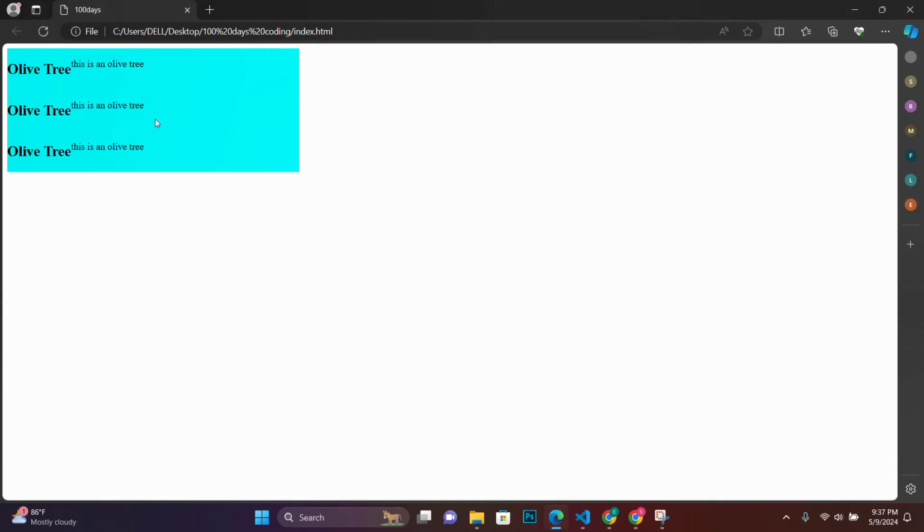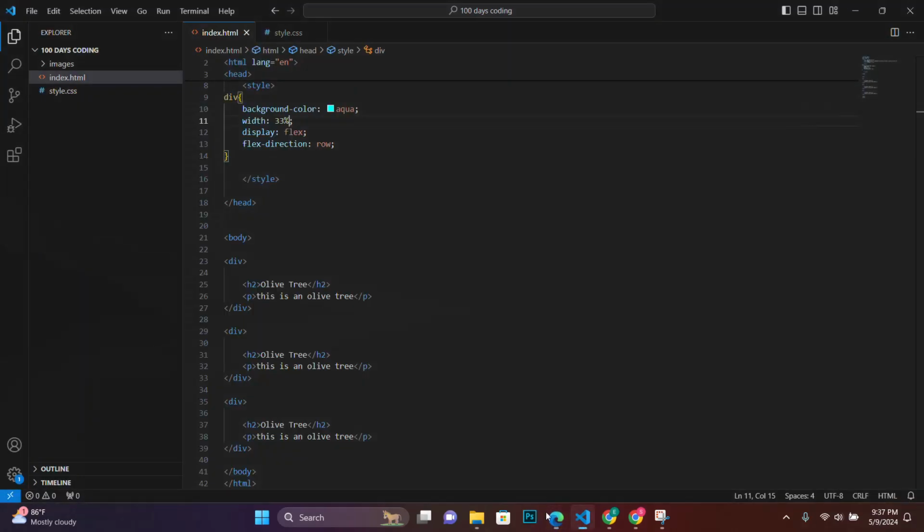Now, this is what we have. Here is saying 33%. We're supposed to have another 33%, another 33% here. But because we are styling just one div, we are putting all three divs together and giving them just 33%.